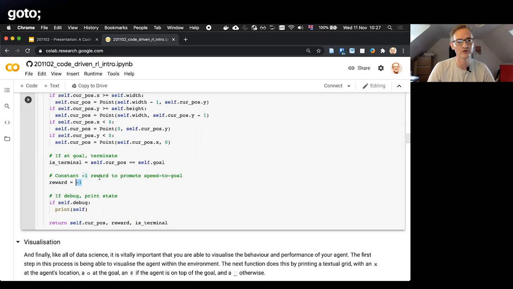And in more complex problems, a lot of time is spent tuning and designing this reward to suit the problem that you're trying to solve. Okay, and then we're passing back the current position, the reward, and this terminal flag.